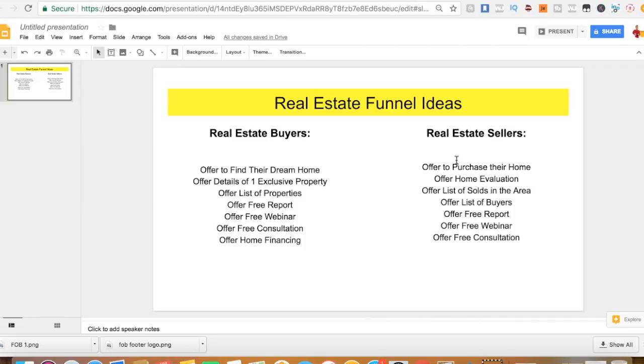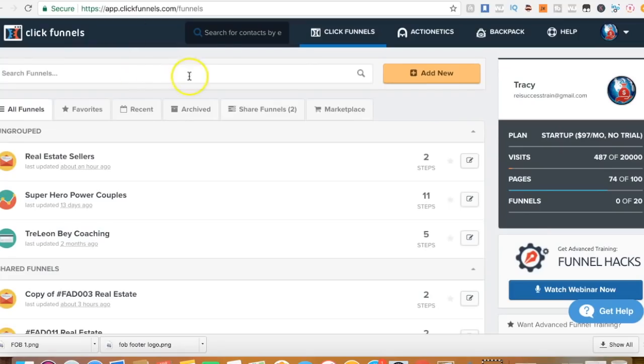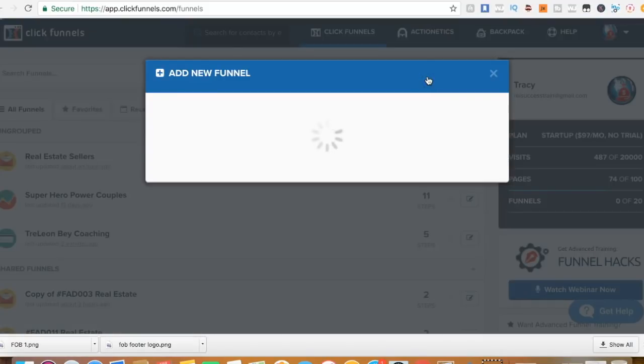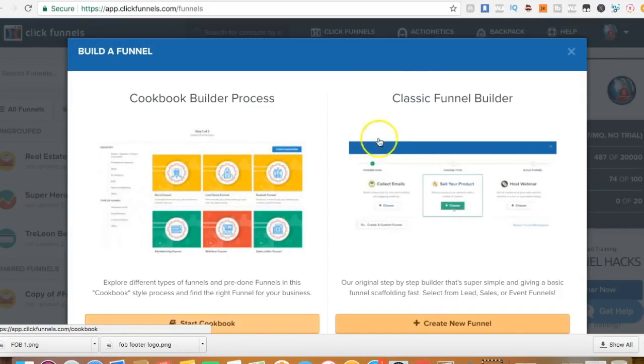Once you have that, creating a funnel with ClickFunnels is literally like 1, 2, 3, and that's going to be the easy part. So let's go to ClickFunnels here, and we're going to literally just create a funnel fast in about 3 minutes. So this is the back office inside of ClickFunnels. We click right here on this Add New button.